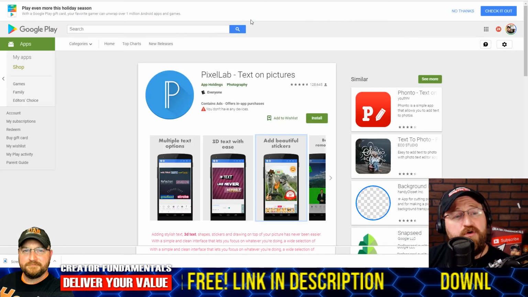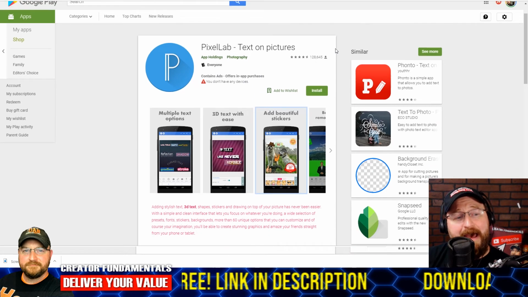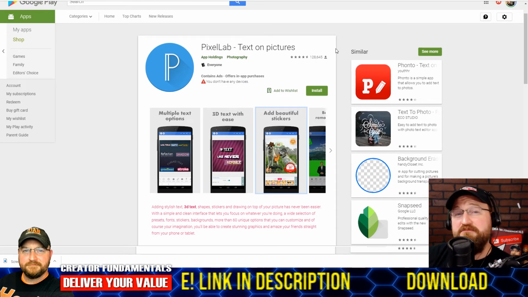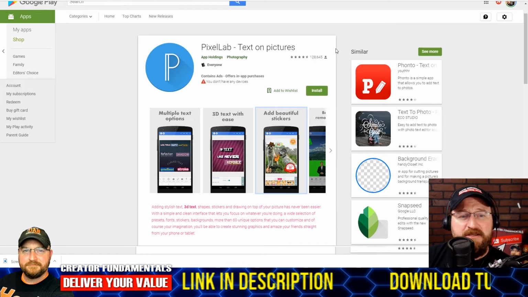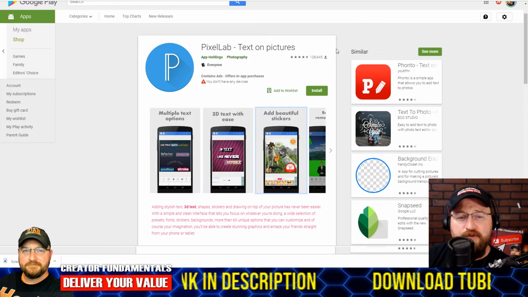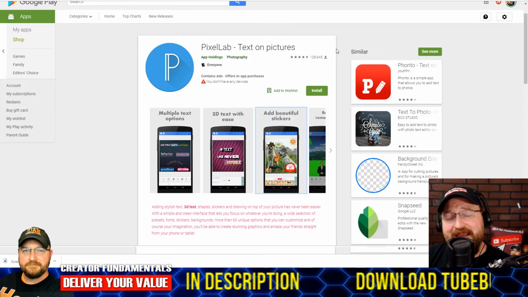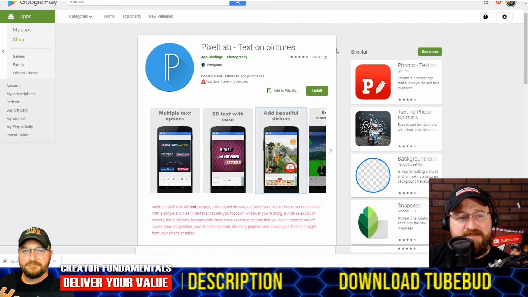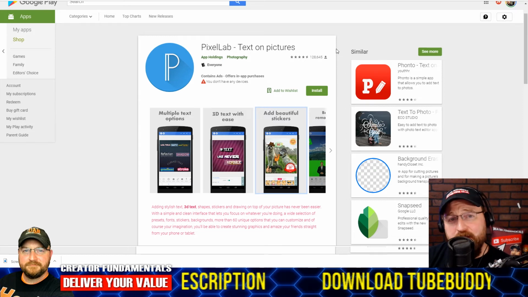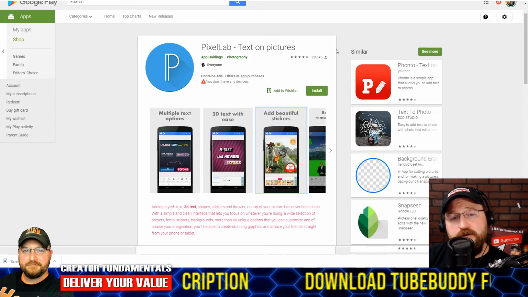As for Android, we're going to go with PixelLab. Same concept, being able to build these as layers. As you can see, it's got a ton of positive ratings. I don't do a lot on Android myself. I'm an iOS guy, but PixelLab seems like a great way to go if you are using Android.